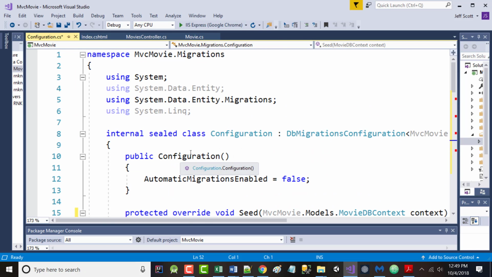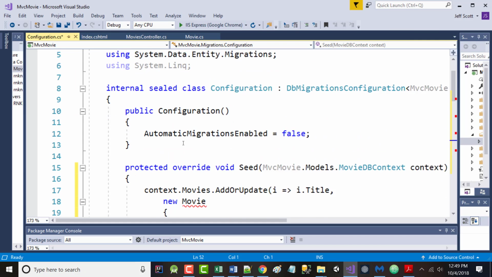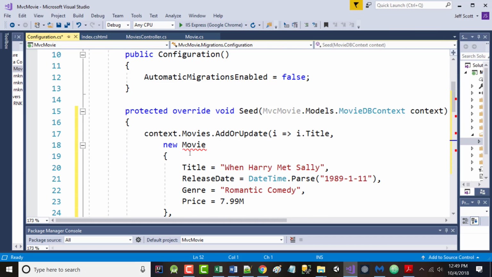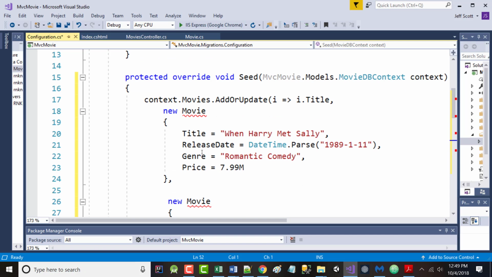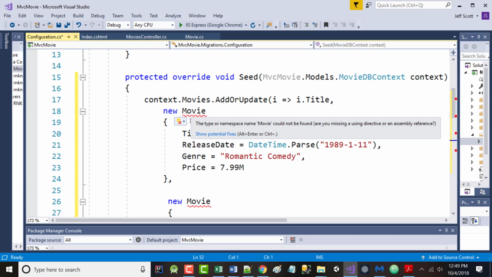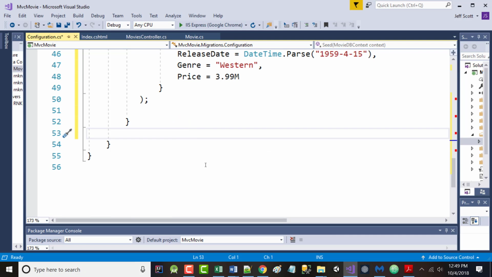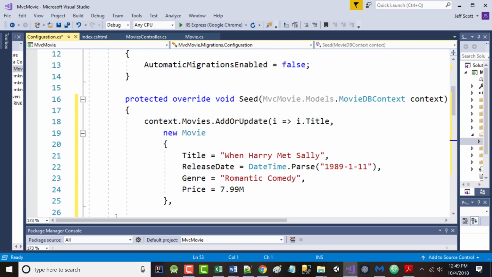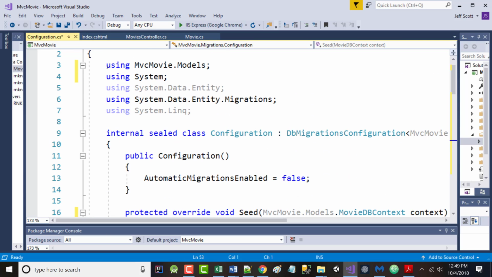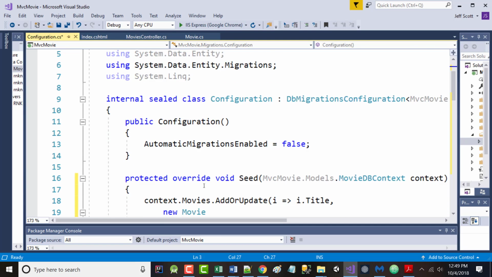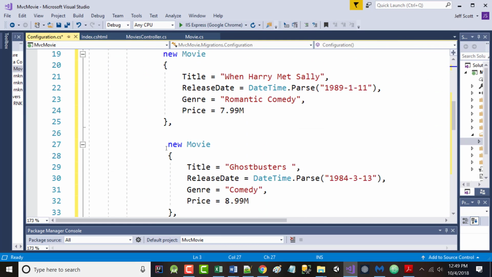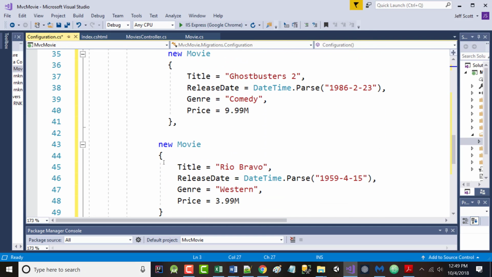All right. Now I'm looking at this, and it says new movie, and it's giving me an error. All right. Well, let's see. It says show potential fixes. It says we want to include using MVC movie.models. And once we put that in, so we added this line right here, once we added that line up in our using statement, the rest of the seed method appears to be okay.